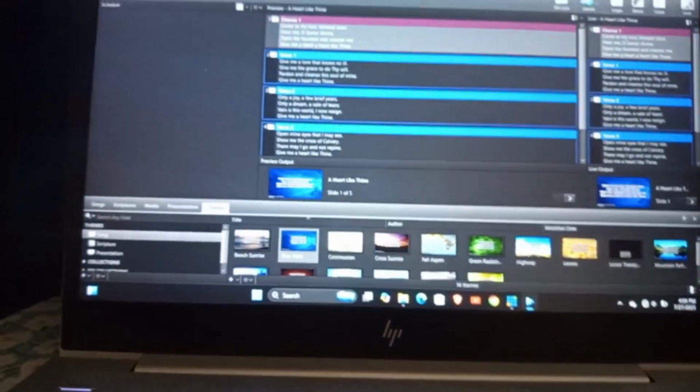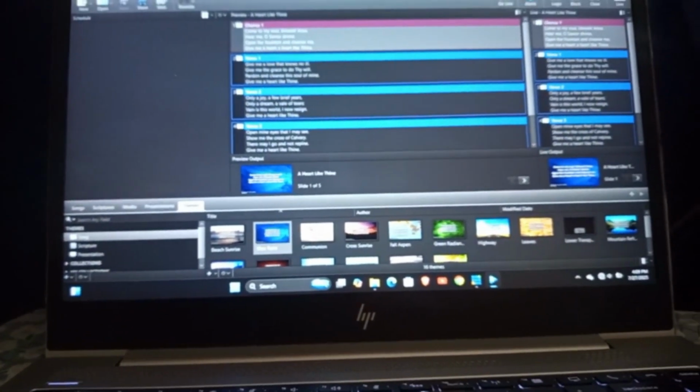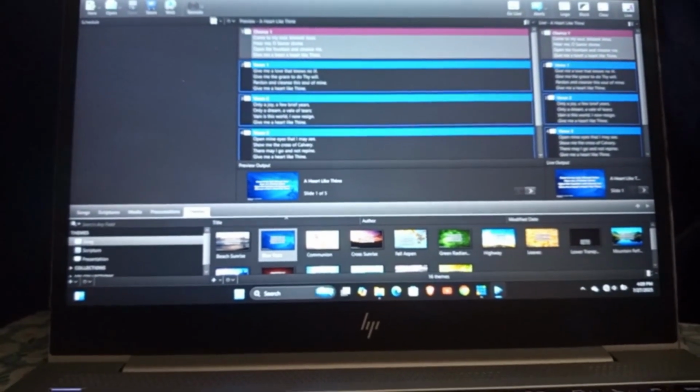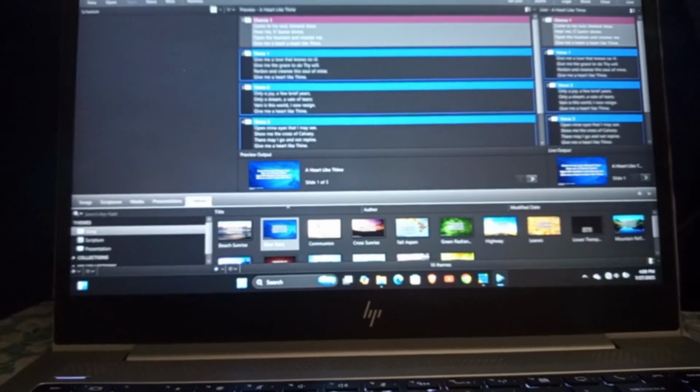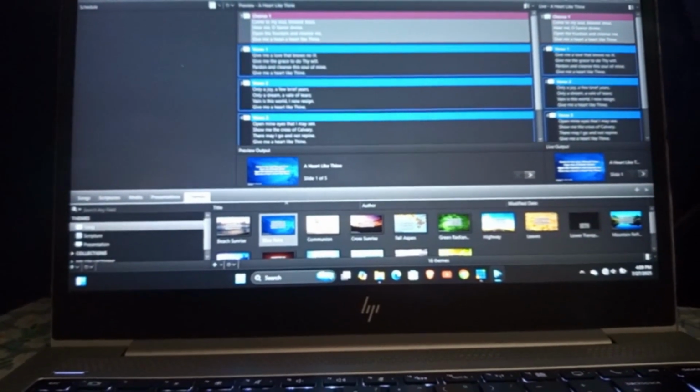So firstly on the primary laptop, I'm going to be opening EasyWorship. So when you open EasyWorship, you will need to have either vMix or OBS Studio on the primary laptop, because without those software you can't be able to transfer the view to the other laptop.